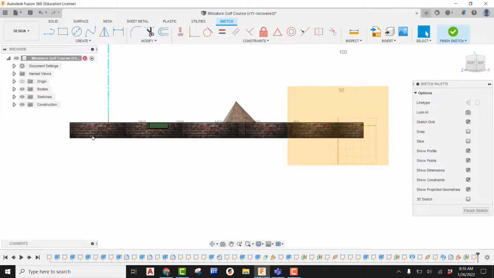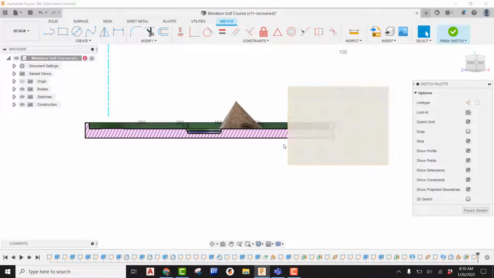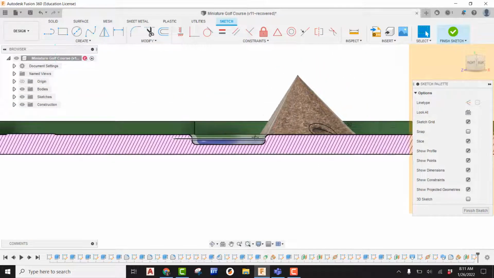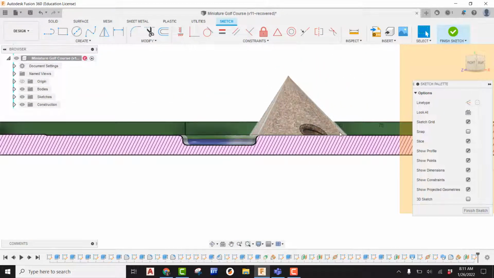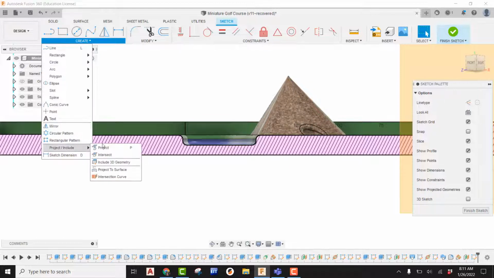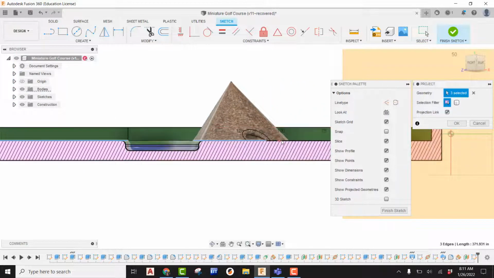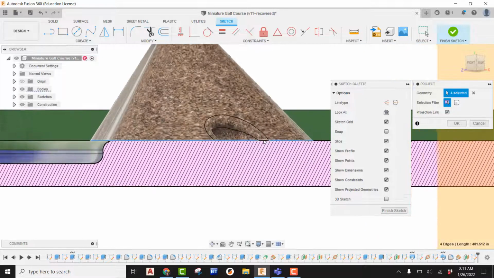Obviously, we have a lot of material that's in the way, so we need to slice back. Okay, I can see my water hazard here, but the thing is I need the geometry of this floor, so I know where to sketch to. So I'm going to come into Create, go to Project. I'm going to pick on Project. Here's my floor on this side, and here is my floor on this side. Let's see if I can grab it here.